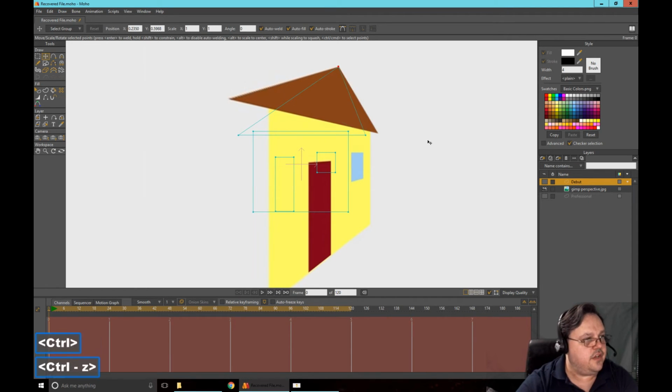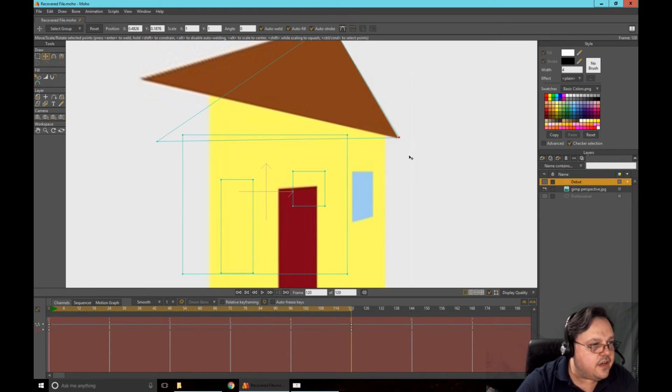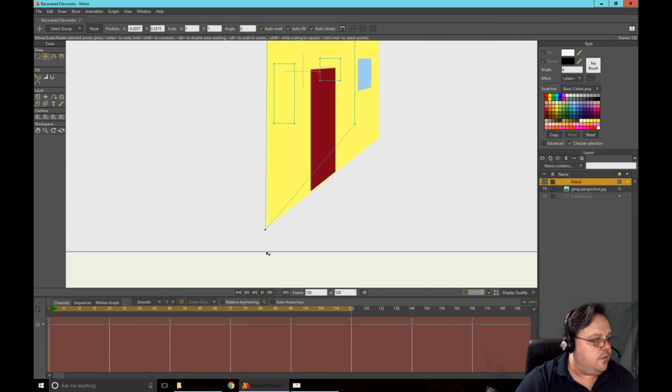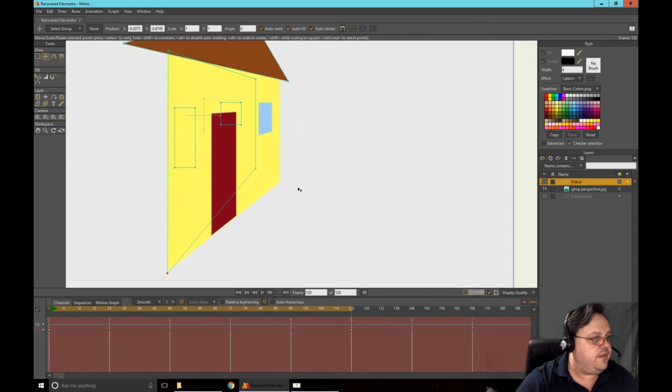Actually, Control Z, Control Z. Okay, we're going to go to frame 120 and now we're going to match the points, right? So you just match the points real quickly. Man, my accuracy today is shot. I use a gaming mouse too, so it should. Alright, so we're just going to match the points.